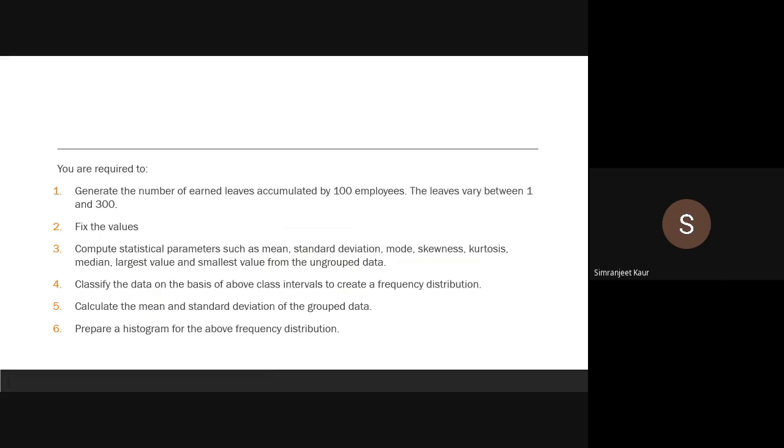Then fix the values. Then compute statistical parameters: mean, standard deviation, mode, skewness, etc. for ungrouped data. Then, after we have grouped the data, in the fourth part they say classify the data on the basis of the above class intervals to create a frequency distribution. That means now we have grouped the data. After that, we will have to calculate mean and standard deviation, and then prepare a histogram. So let's move to our Excel sheet.